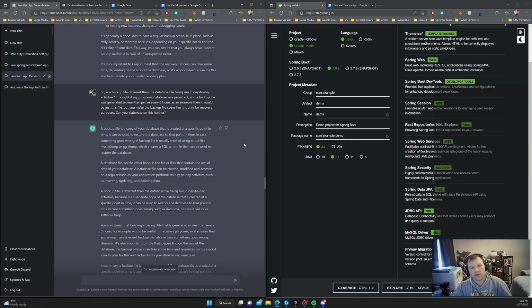Which led me to ask, is a backup file different than a database file being run in day-to-day activities? I thought if my program's database was persistent and a backup file was generated or rewritten, per se, every 6 hours as an example, then it would be just this file. But you make the backup file seem like it's only for recovery purposes. Can you elaborate on this further?